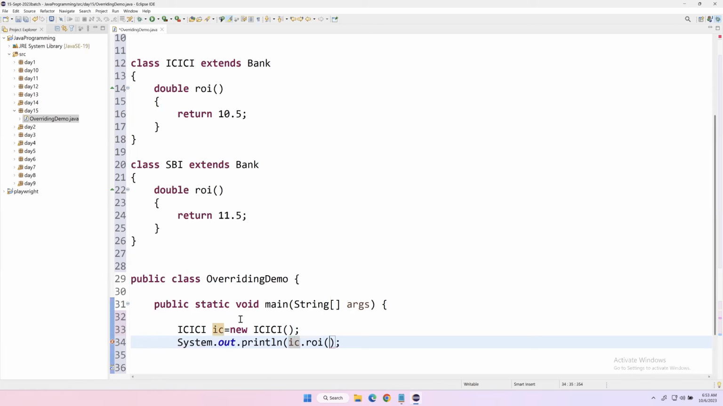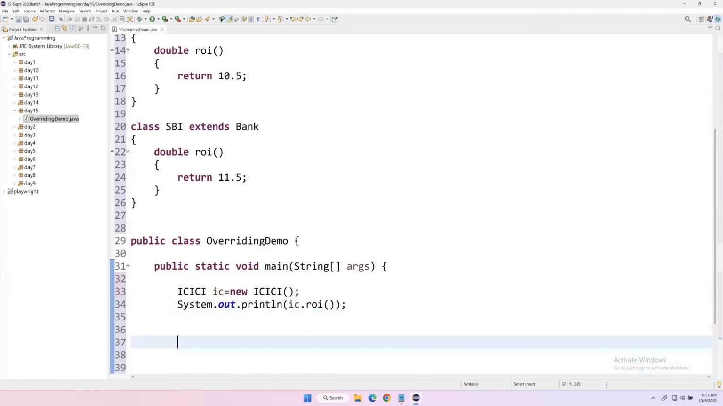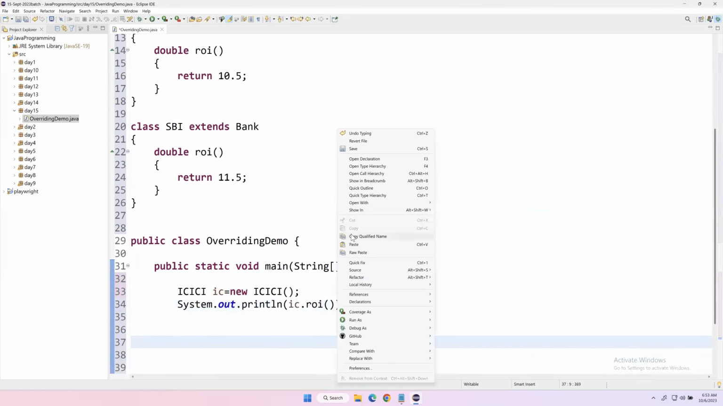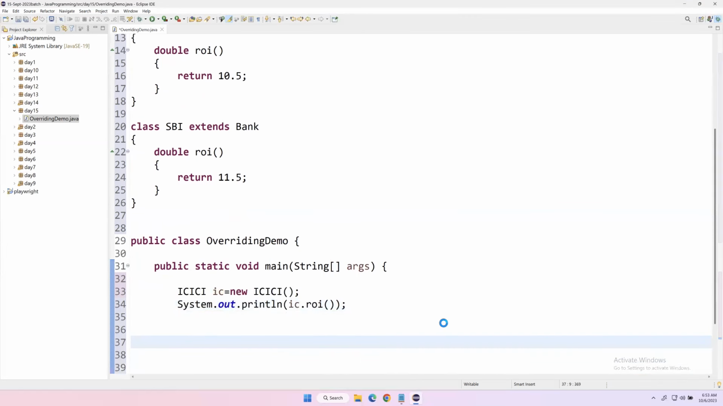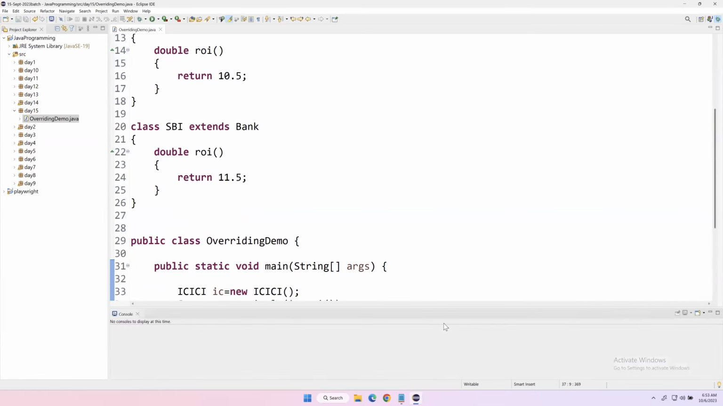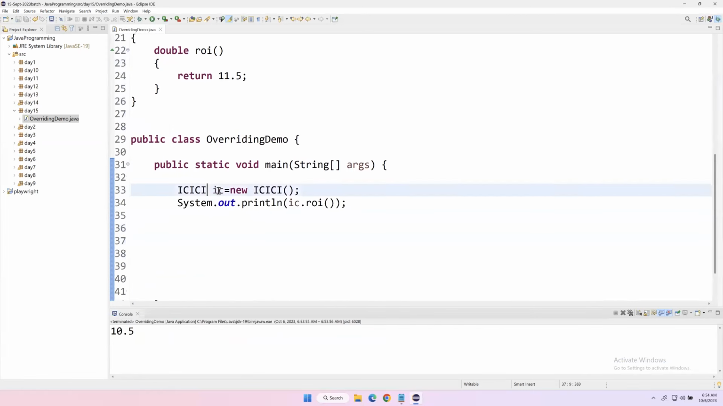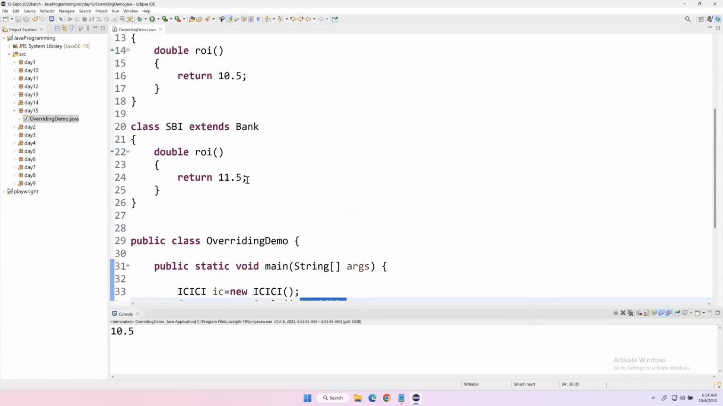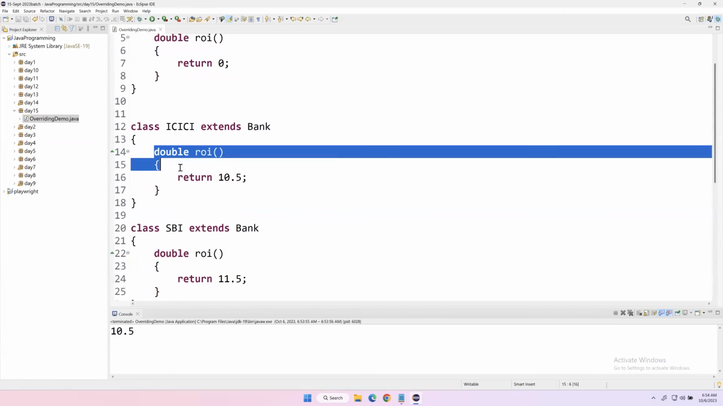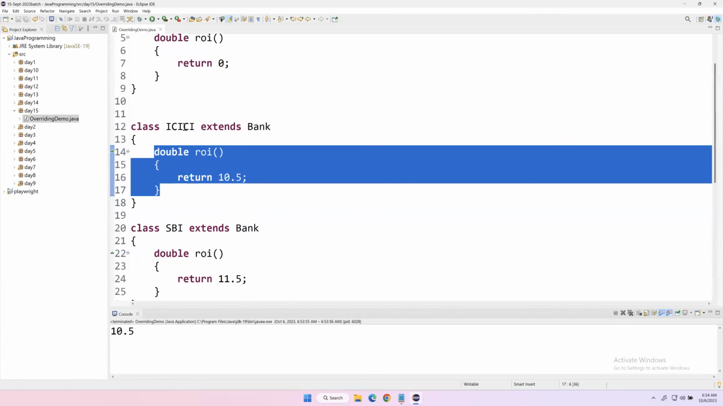System.out.println(IC.ROI). Okay. And similarly, if you execute this, what is the output of this method? You can say 10.5. Why is it 10.5? Because we created an object of ICICI and through that object we have invoked the ROI method. So whichever ROI method we recreated or overrode inside this ICICI, the new method will be executed. The overridden method is always executed.